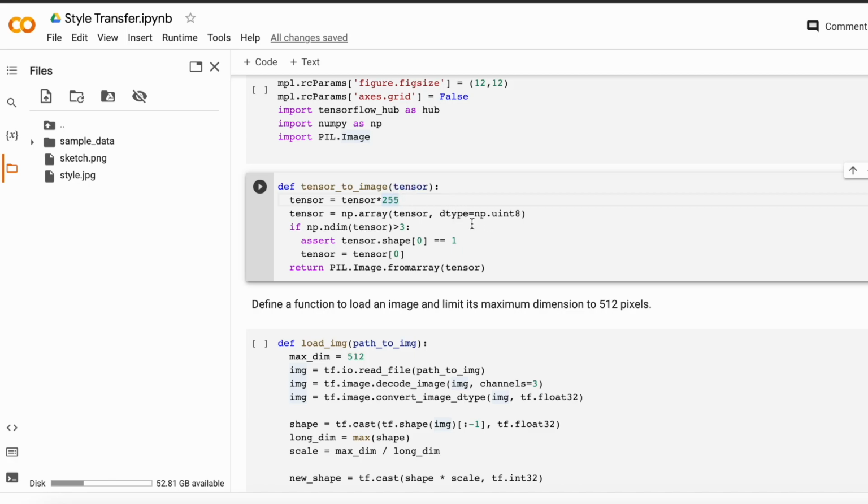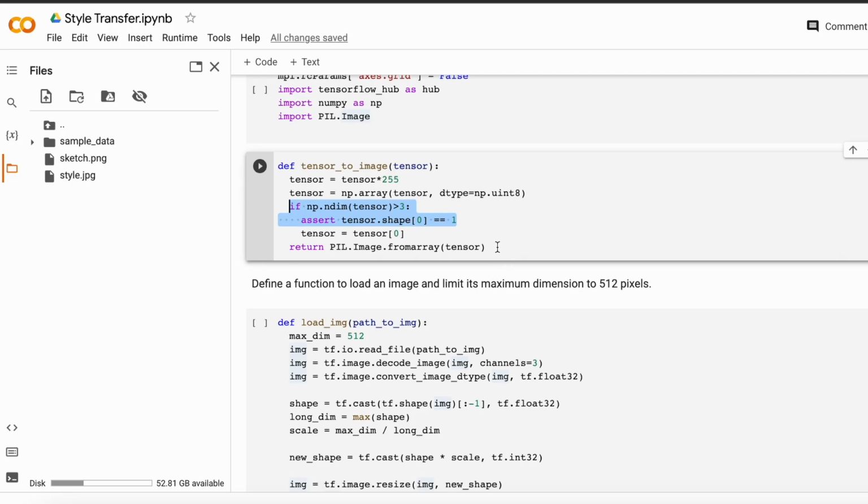Next, the function converts the tensor to a NumPy array of unsigned 8-bit integers. This is necessary because the PIL image expects this format. And then we are doing an assert operation over here. This will throw an error if the dimension of the image is greater than 3. Otherwise, it will just convert it to a 3-dimensional NumPy array. And finally, it will create a PIL image and return it.